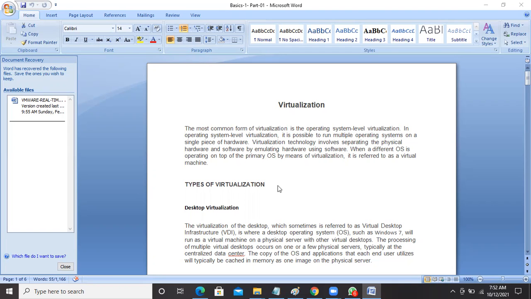What virtualization technologies are present in the market? Which companies are there in the market presently? Anyone? What are the virtualization technologies? One is VMware. Next, other competitors in the market: VirtualBox. VirtualBox is related to which company? Oracle. Okay.